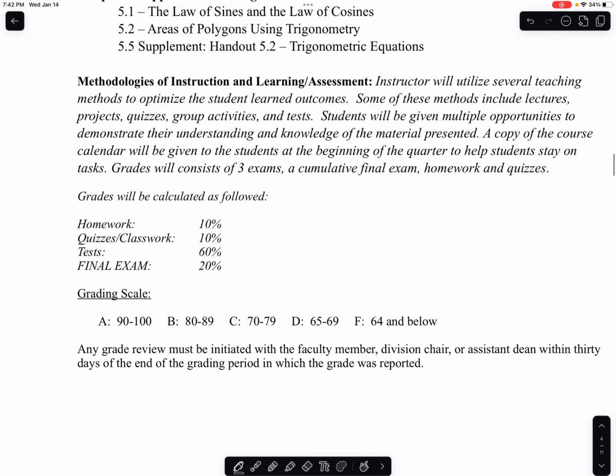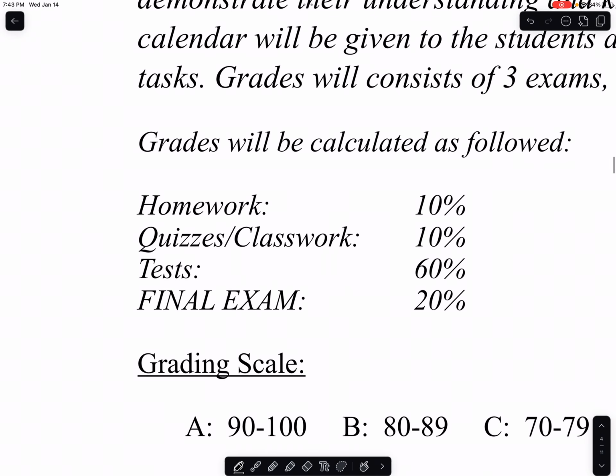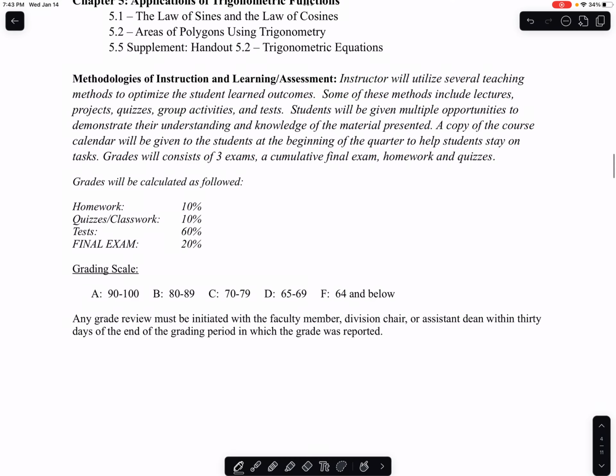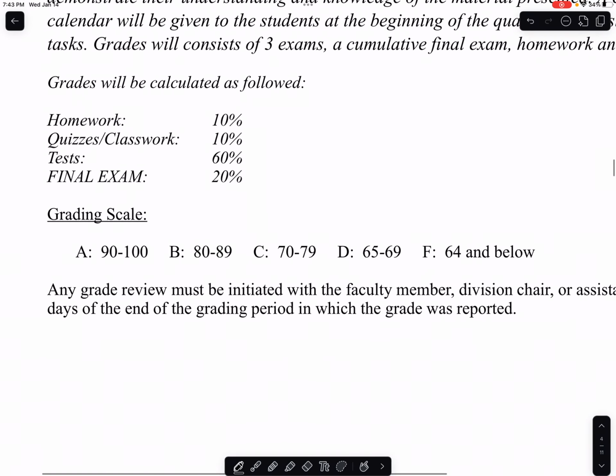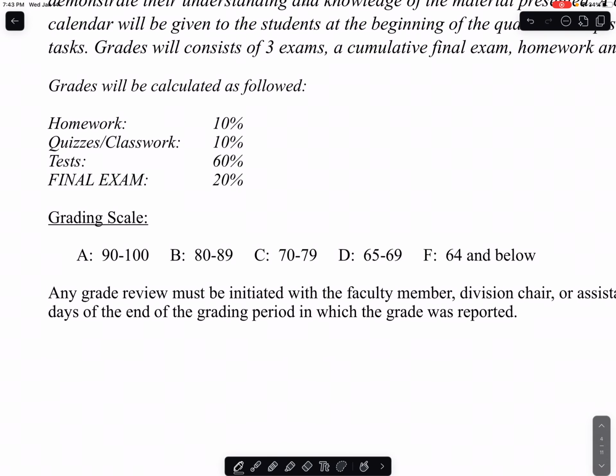The grading rationale. Homework counts for 10% of the overall grade. Quizzes and classwork count for 10% of the overall grade. Exams count for 60% of the overall grade. And the final exam is 20% of our overall grade. And then for the grading scale, basically 90s are A's, 80s are B's, 70s are C's, 60s are D's. Below a D is going to be an F.